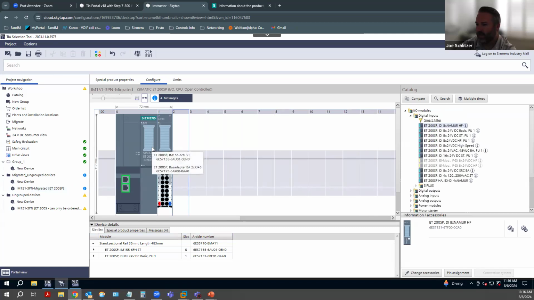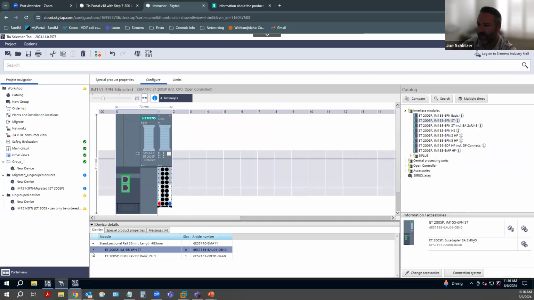So it's going to look the same because it's the exact same parts, but the only difference here is if you go into the device details, now there's a little black caret next to the interface module, and we could see the separate part number for the bus adapter. We're just doing this for the configuration within TI Portal. If you import it in as a single part number, TI Portal doesn't like that. You're going to throw an error. So we just have to make sure we differentiate the two part numbers.